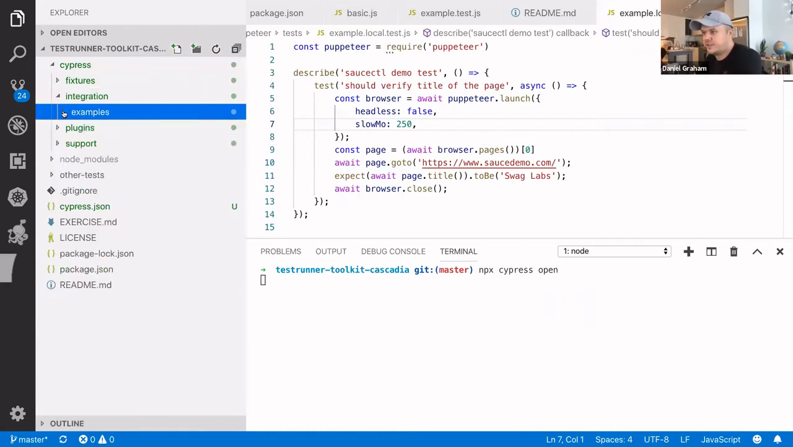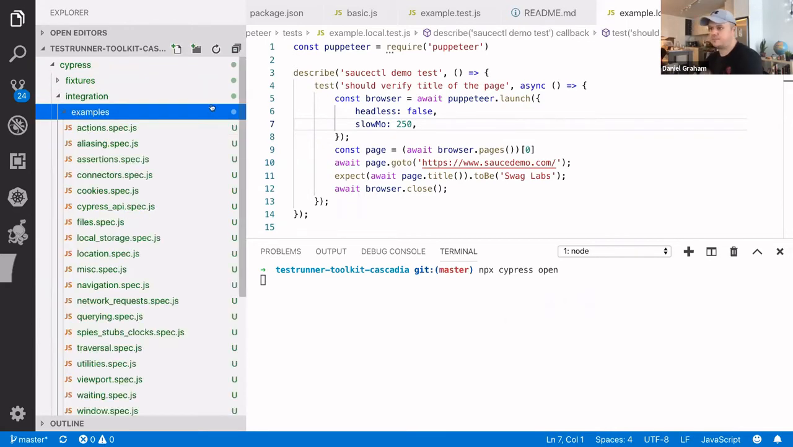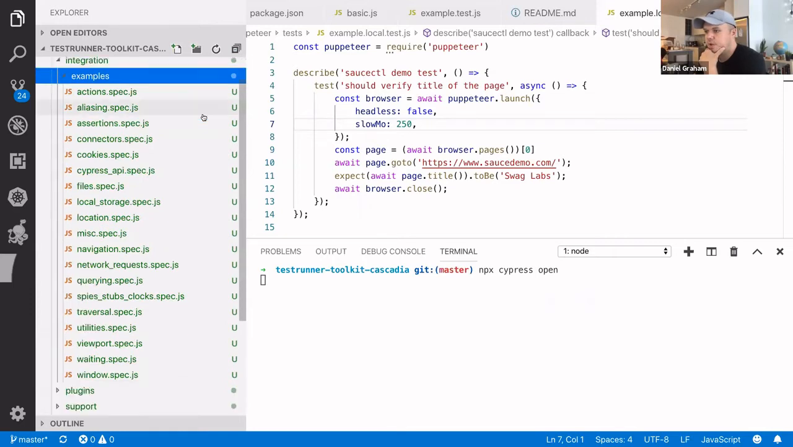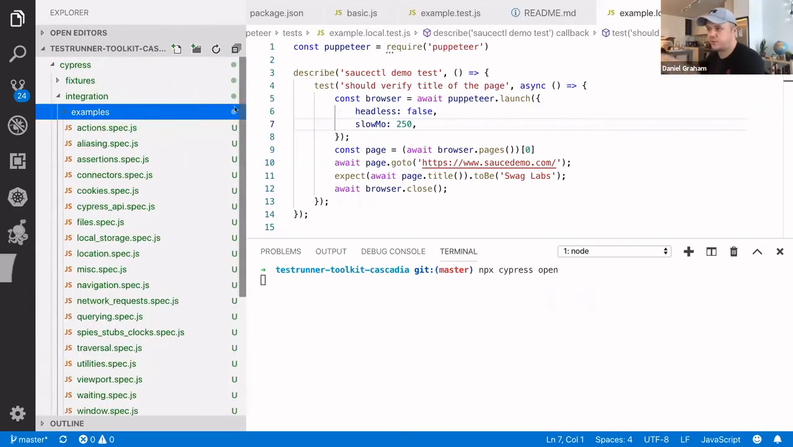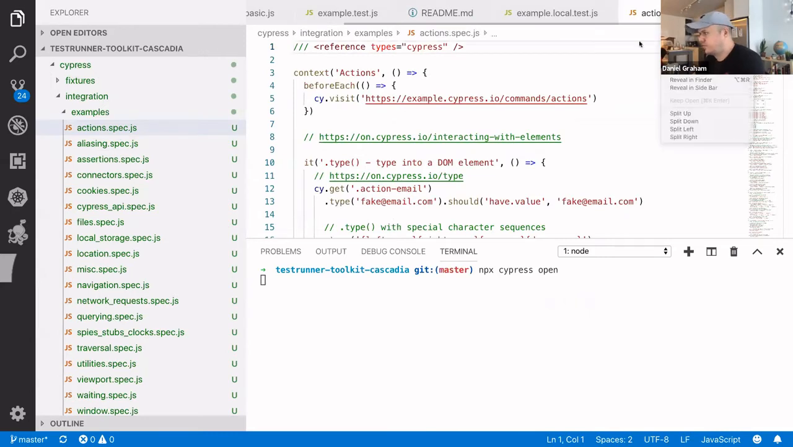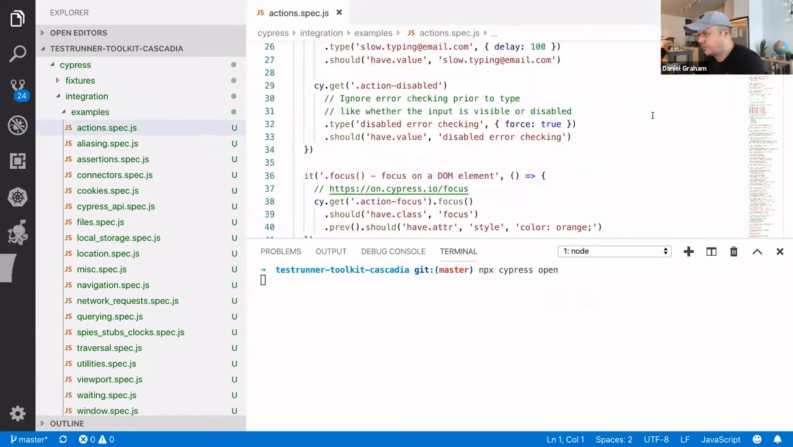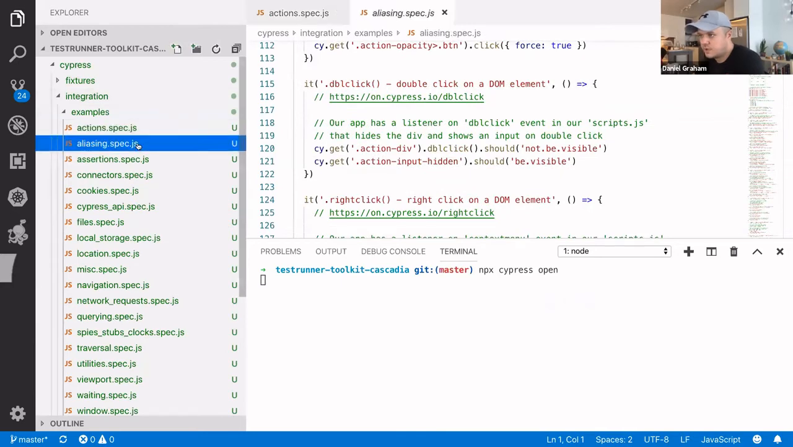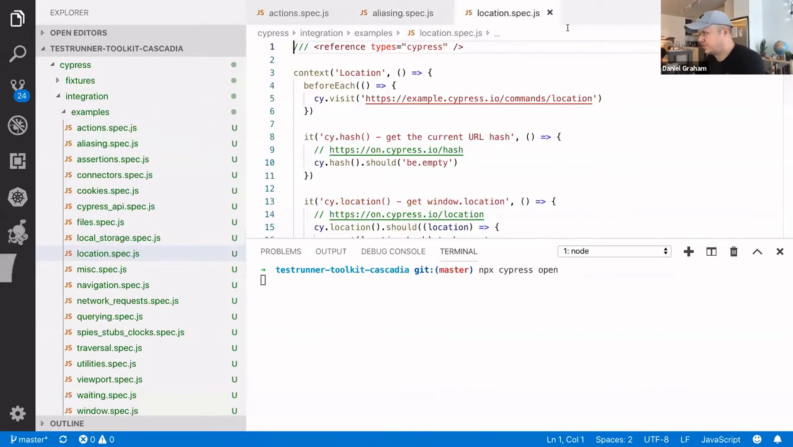So what Cypress actually does right out of the box is it gives you a vast array of different specs that all give you examples that demonstrate kind of how Cypress works. So basically just sample specs to get you up and running.